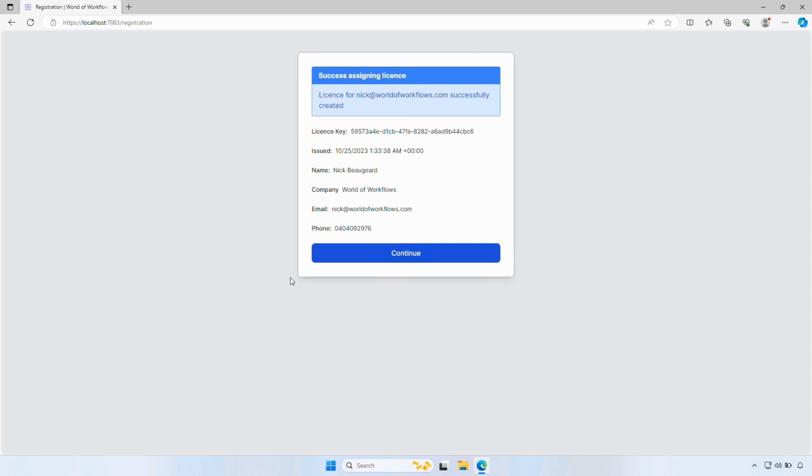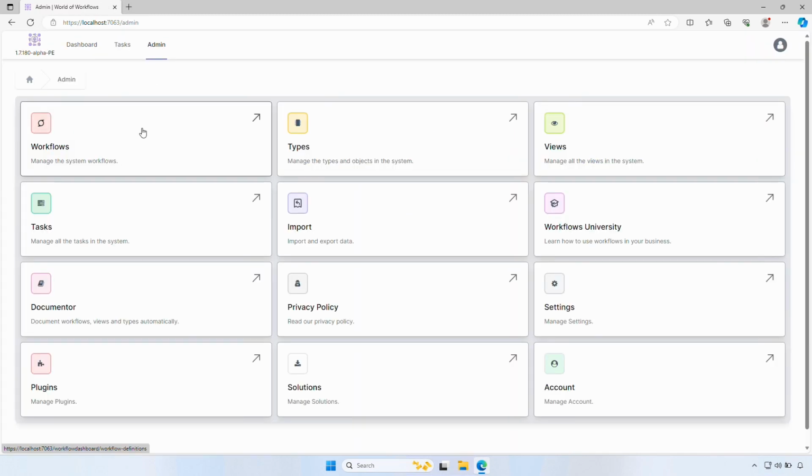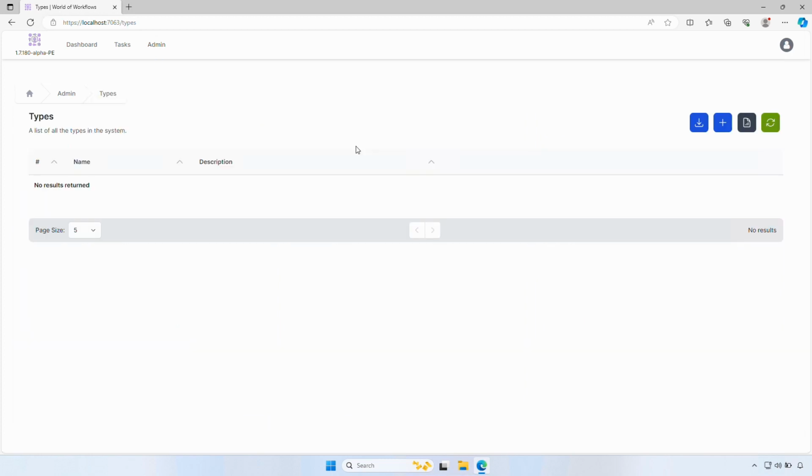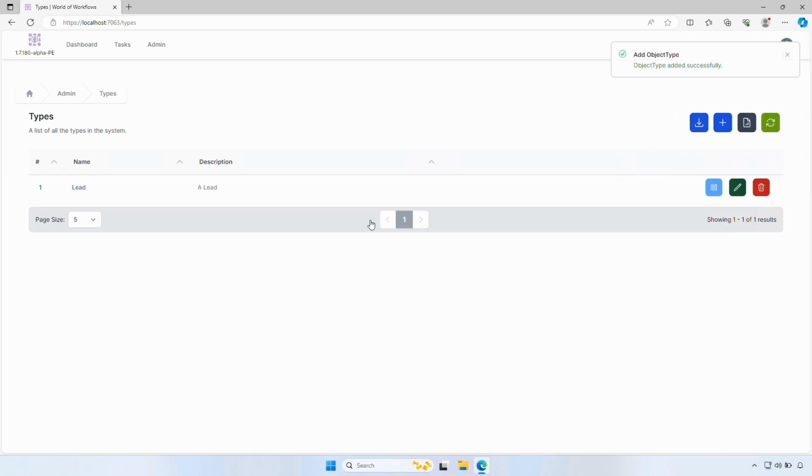Here I've got workflows, types, views, tasks, a whole bunch of things, but I'm going to step you through them. Let's start with types. This is the database in World of Workflows, and I'm going to create a type to hold some leads, because I'm going to create a little lead management application. So I create that type. There it is. Now I've got to give it some columns. If I click on here, the first column it gives by default is title. You can rename that, but we need a title field.